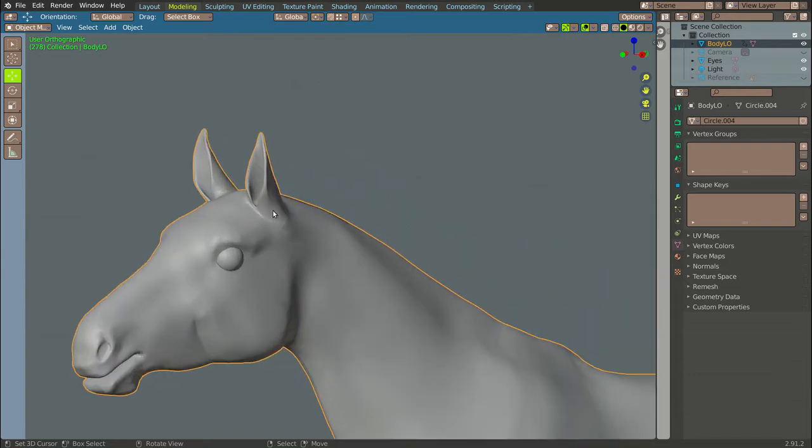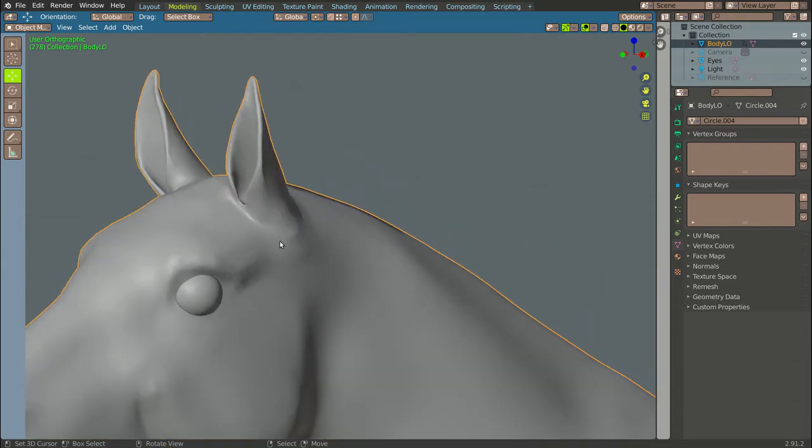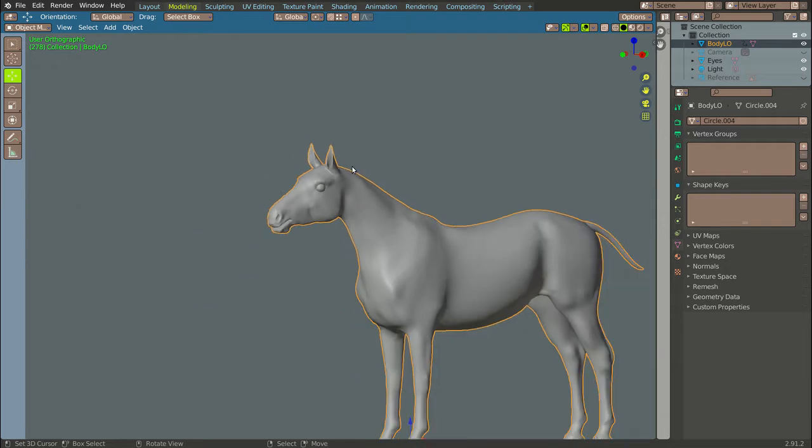Select your horse, and yeah, I finally gave up and attached the ears. They were being a real pain. Never mind.